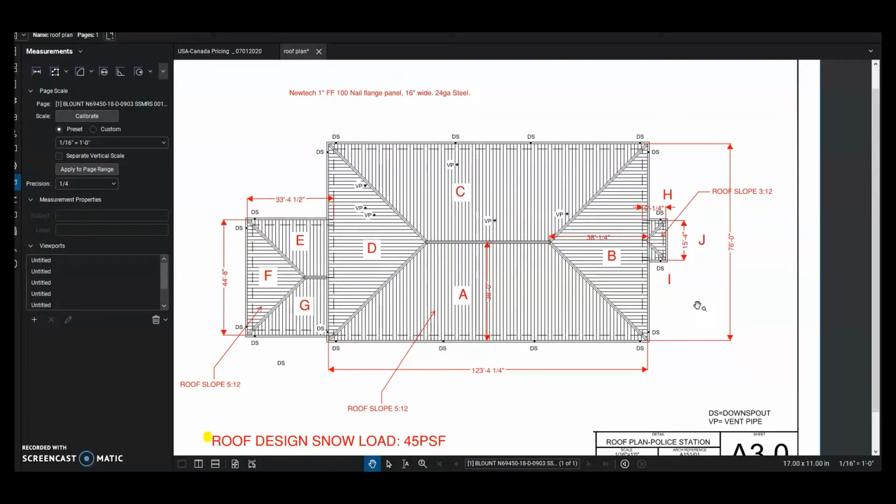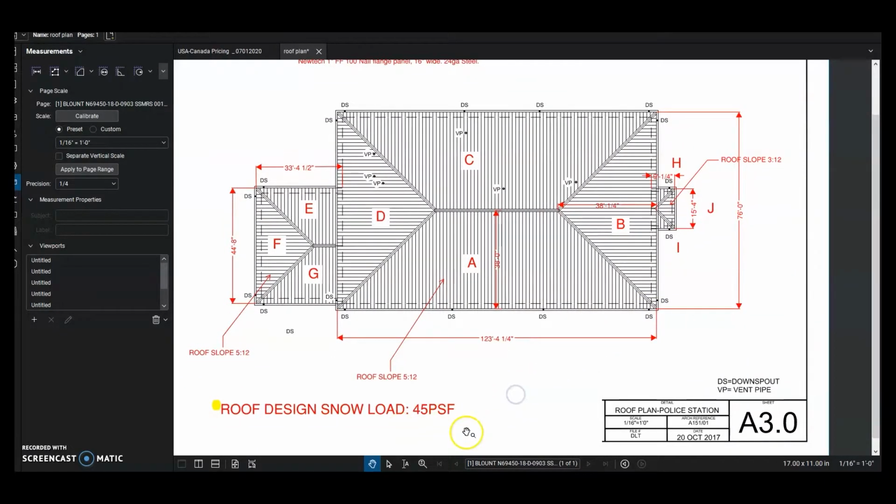So once you have that information, the next thing you need to know is what the roof design snow load is. Now, in this case, the roof design snow load is 45 pounds per square foot. This is very, very important that it is done appropriately. If you just go with a ground snow load, you might find that you're overloading your roof. For example, if you're in an area where they have a 100 pounds per square foot ground snow load, if you put 100 pounds per square foot on your roof, the roof structure may not be capable of supporting that load.